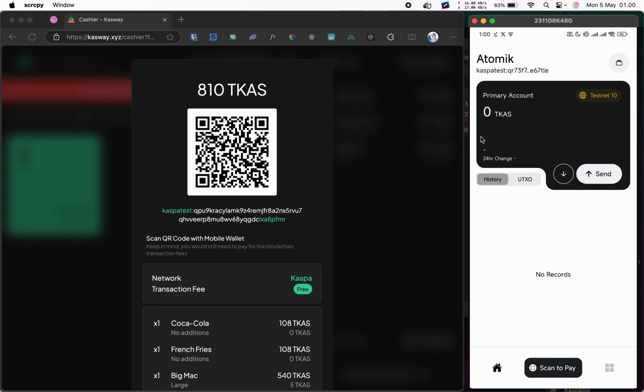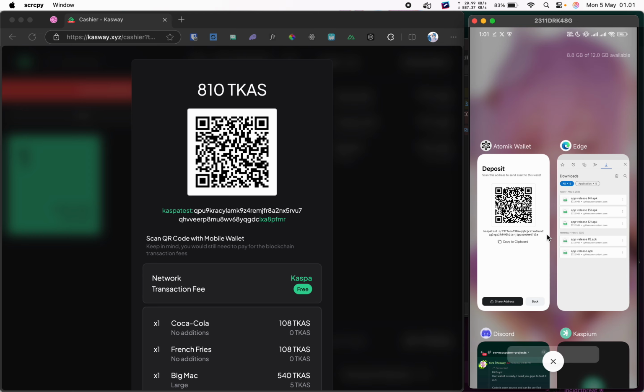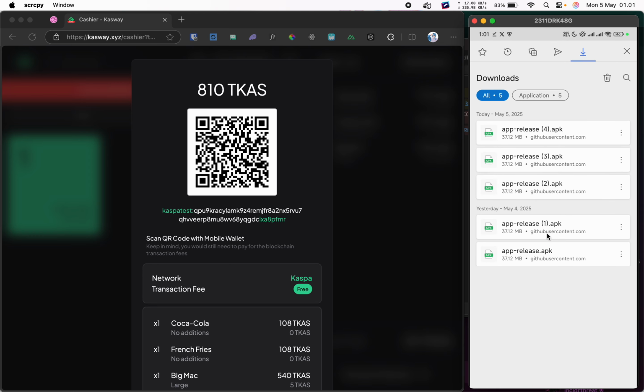To get tickets on it, you have to copy your address using this button. It will show a QR code where people can scan and send to your wallet. But let's click on copy to clipboard and head to the browser.